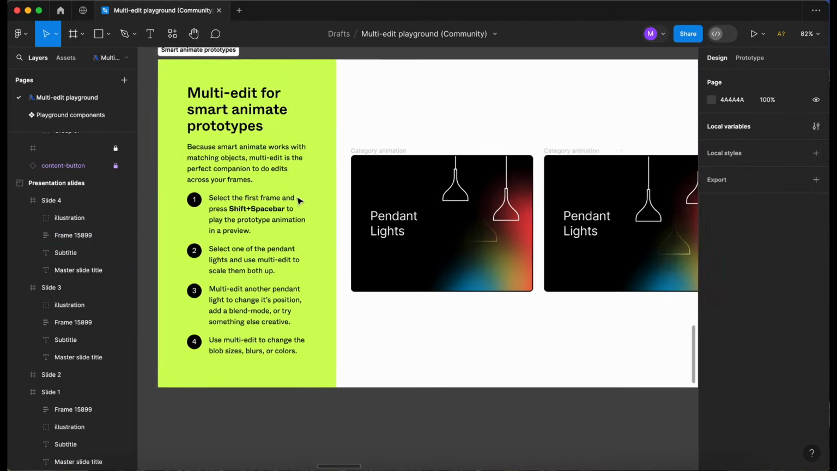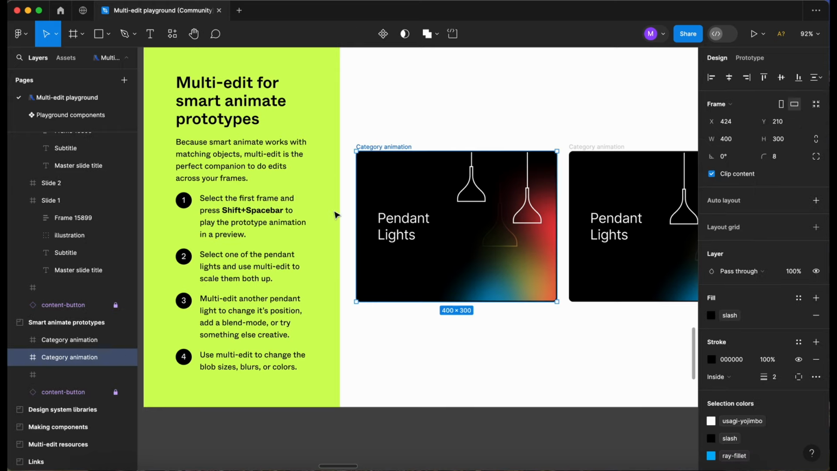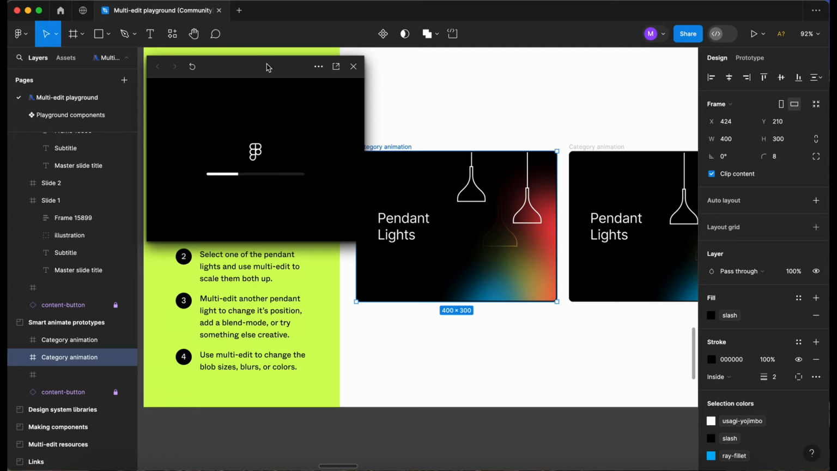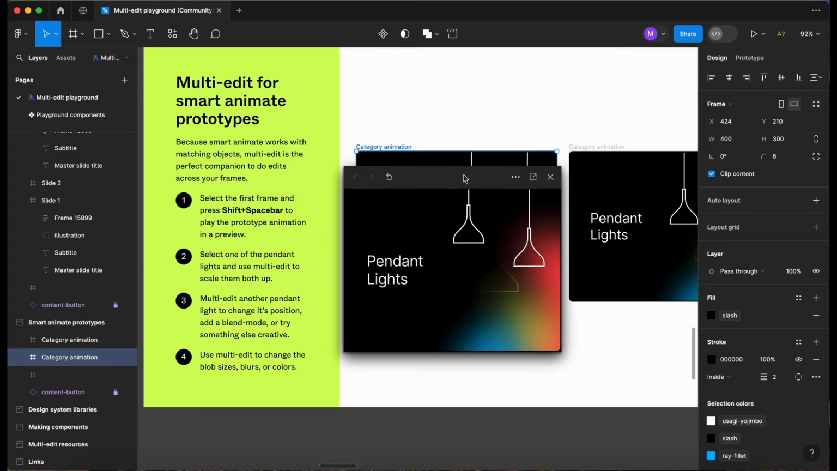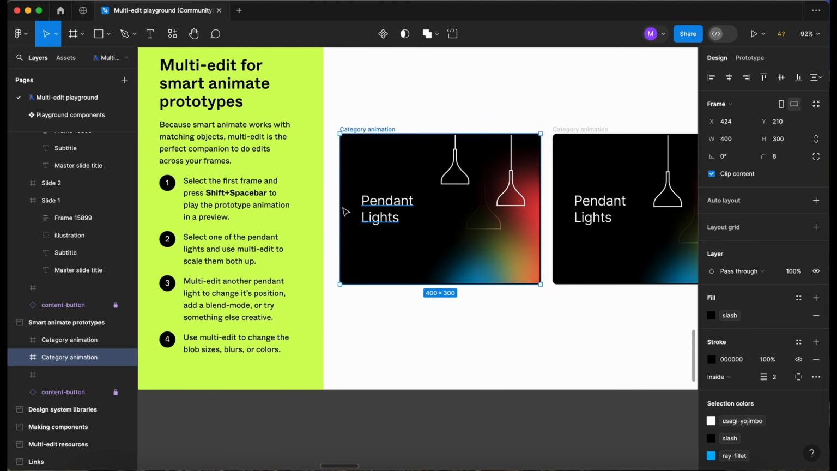So we have a smart animate example here. Let's click on the first frame, Shift space bar, it gives us the preview. I'm guessing that's going to show us an animation. Yeah, so that's the animation here, and that's based on these designs behind us. Okay, we'll close that.